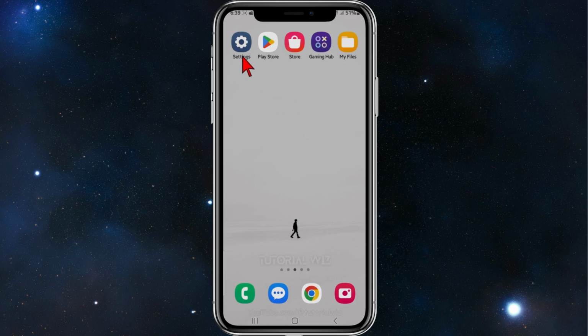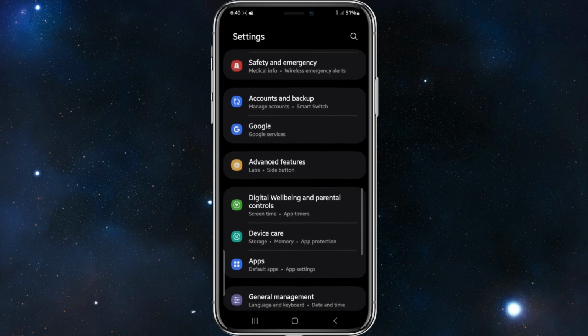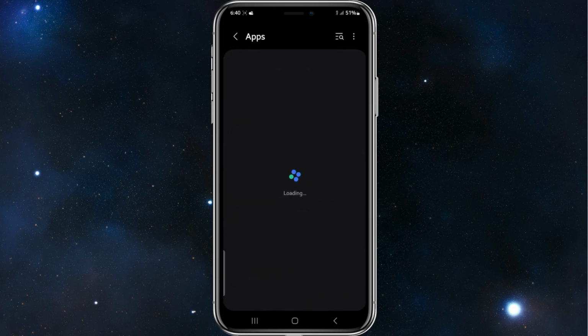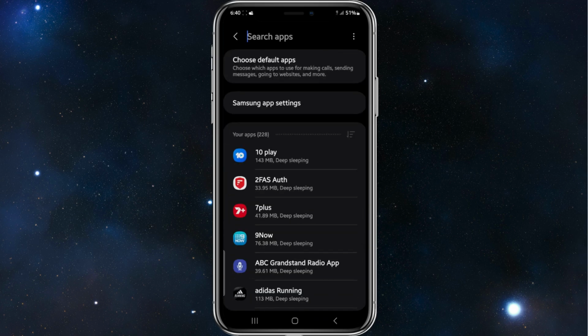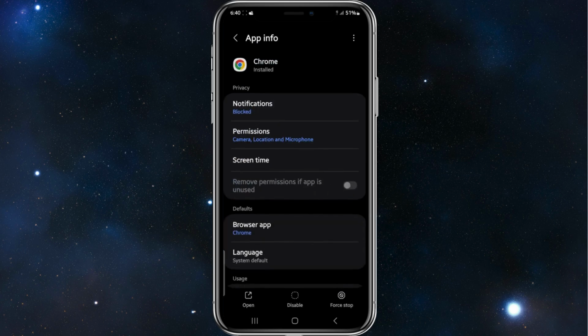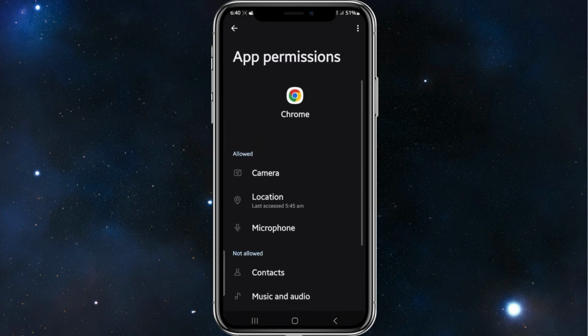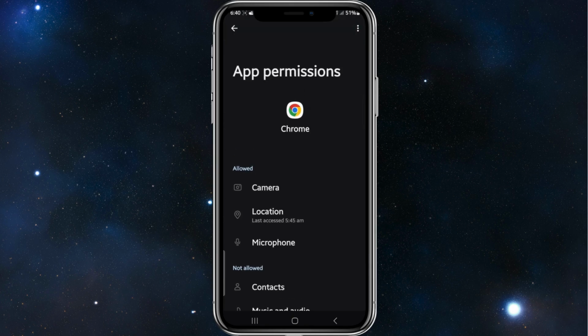Alright, so what you need to do is head over to the settings app on your phone, scroll down and click onto apps, like so. And now from here you want to do a search for Google Chrome. So now click on Chrome. And where it says permissions, click into that, and as you can see my camera is allowed.